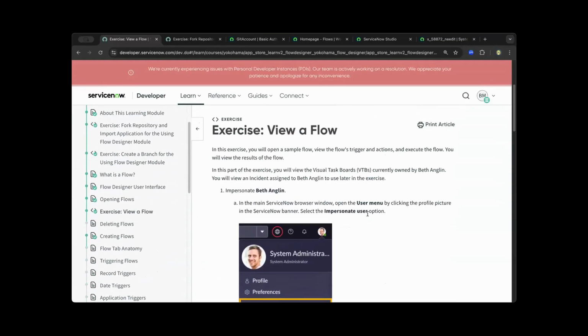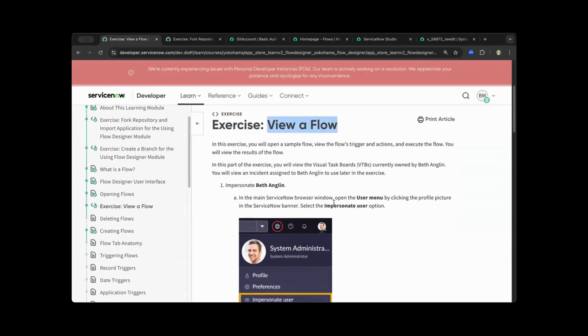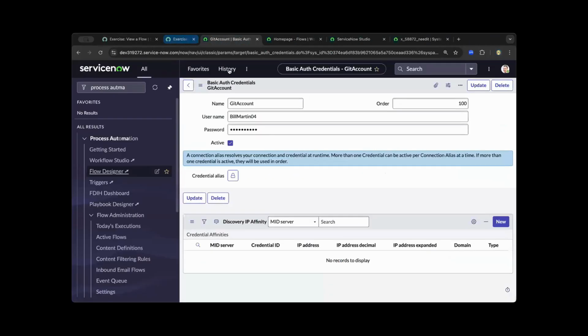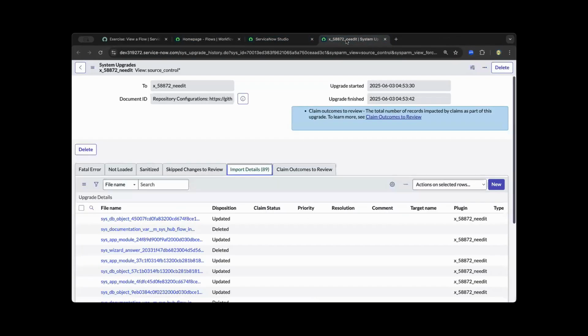Here is another exercise on how to view a flow. There are quite a few combinations of techniques that we'll be doing. We will be impersonating Beth Anglin, and let us clean up our browser tabs to have better clarity and remove the tabs which we are not using. So let us ensure that we have only a few tabs open.